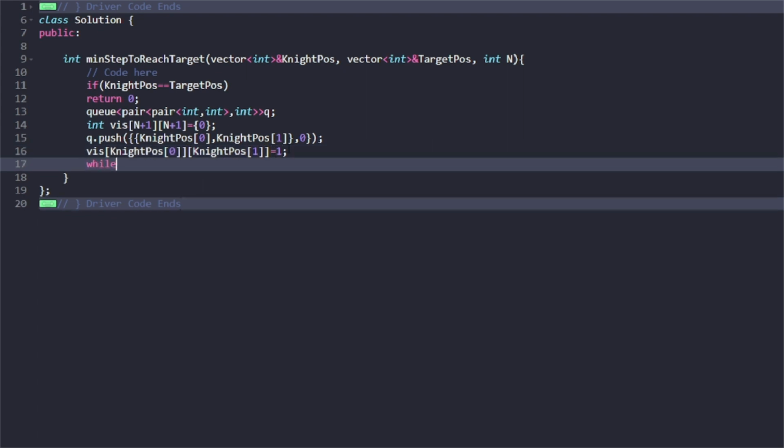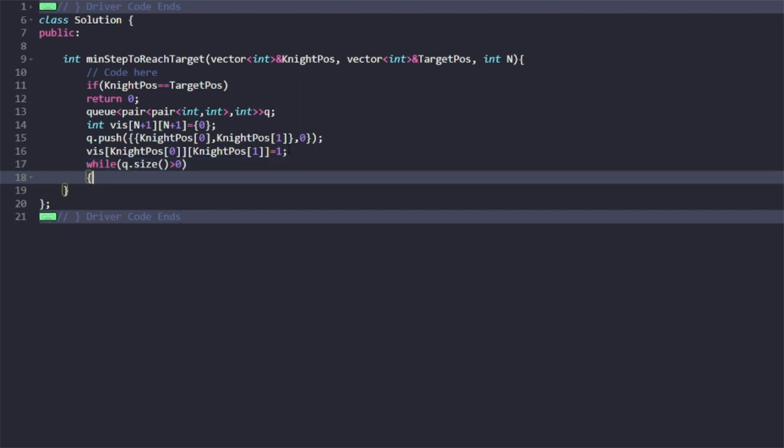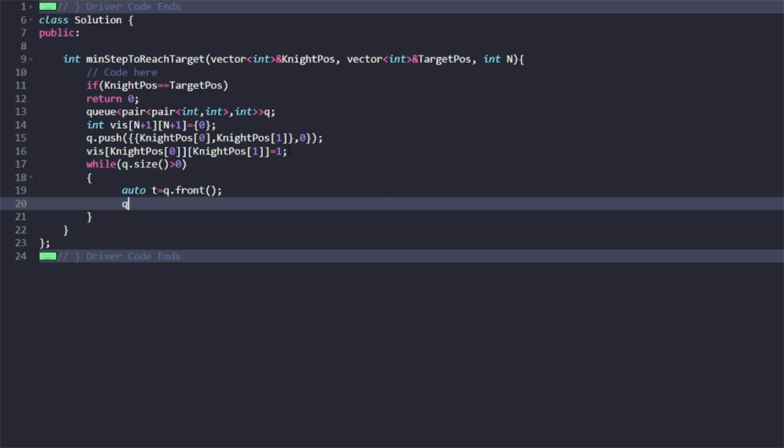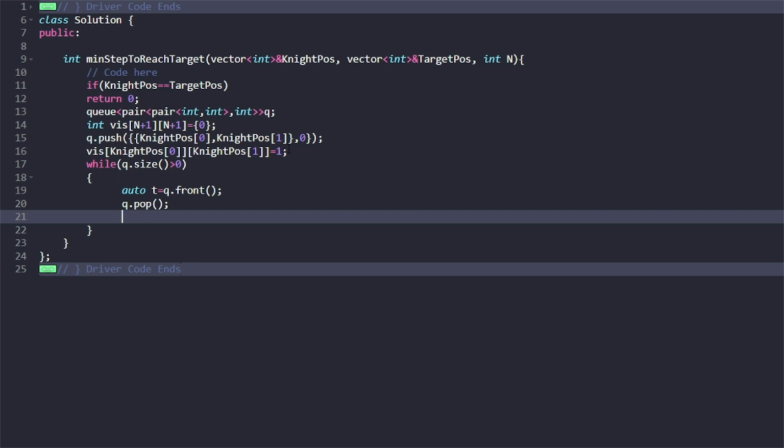Then we'll run a BFS: while the queue size is greater than 0, we'll keep on iterating. While iterating, we'll take out the front element. Let's say the triplet that we get is named T. It will consist of the x coordinate, the y coordinate, and the number of moves that I've taken. I'll take it from the front and then simply pop it out of the queue.